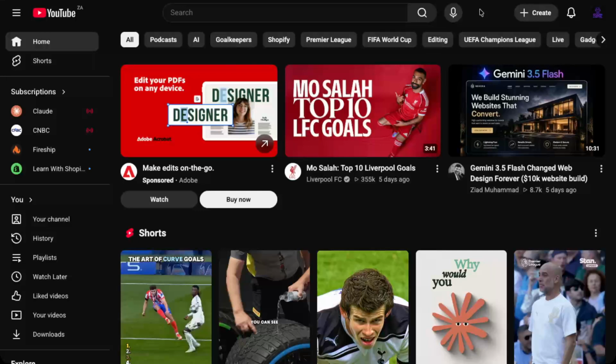First, open your web browser and go to YouTube's homepage. Make sure you're signed in to the correct Google account because your comments are tied to the account you're logged into. If you manage multiple channels or accounts, double check this before you start. Otherwise, you might not see the comments you're looking for.